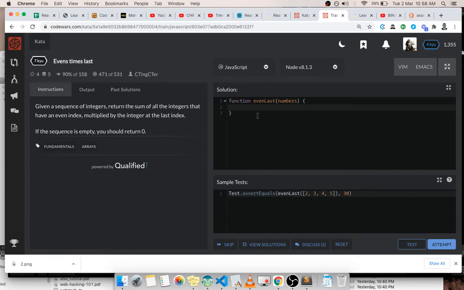Given a sequence of integers, return the sum of all the integers that have an even index, multiplied by the integer at the last index. So I'm going to create the variable that's going to have the sum, the even sum, if you like. Let's put it to 0. Now I'm going to run through the array using the filter, and I'm going to collect the value and the index.